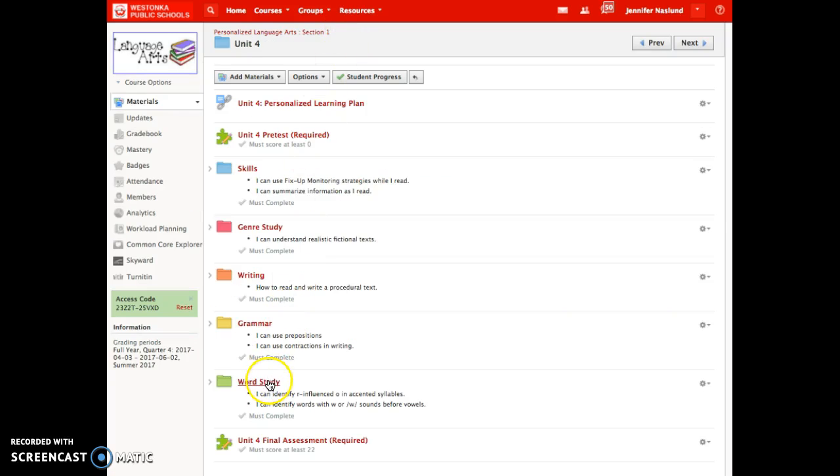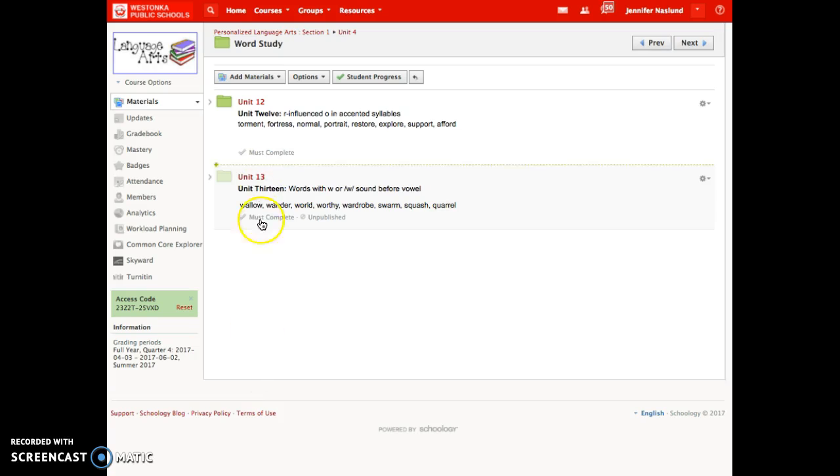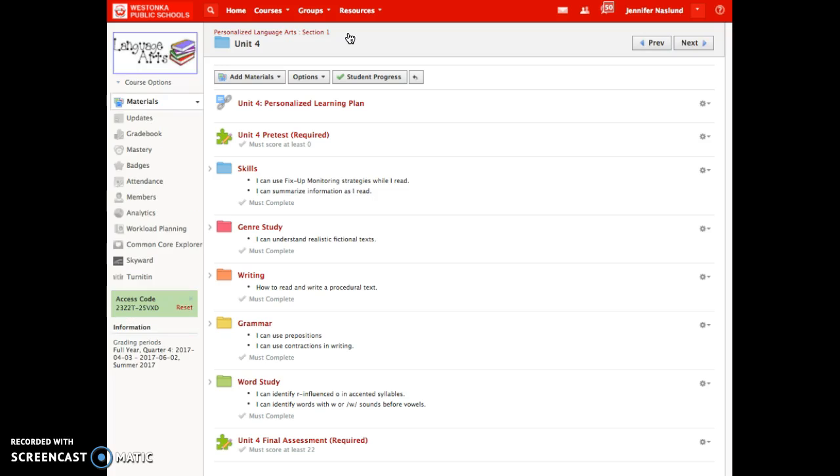And then lastly, we have a word study folder, which is very similar to the other folders that I've shown you. At the very end of the unit, the kids would take the final assessment.